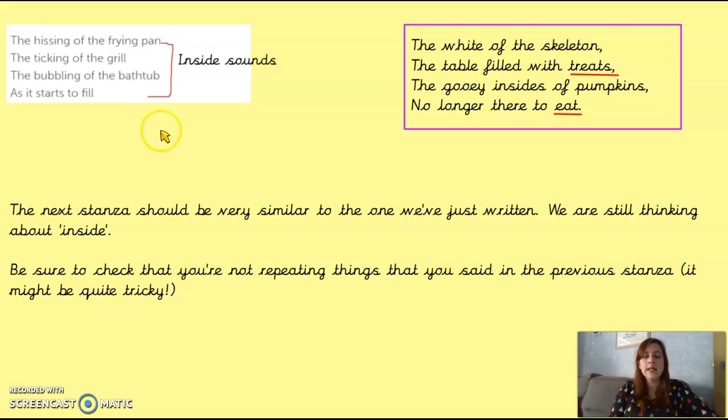Again, I've got my Halloween collector poem example to help you. So think of all things inside at Christmas time. Maybe take a look around your house if you're decorated up for Christmas and see what you can see. So pause the video now and have a go at that stanza.